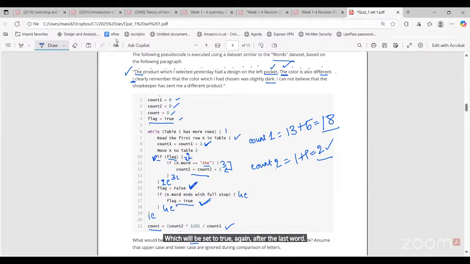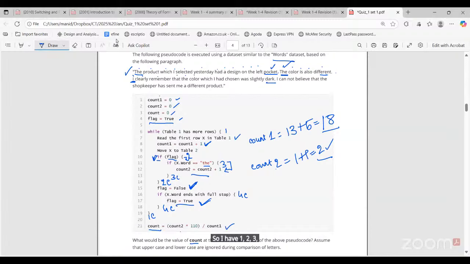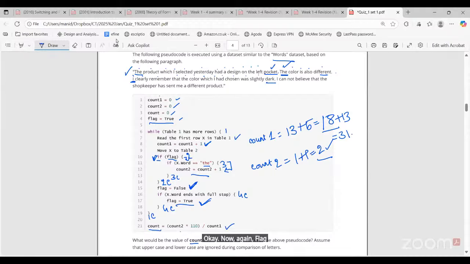So again, count the number of words here because that has to be added to count 1. So I have 1, 2, 3, 4, 5, 6, 7, 8, 9, 10, 11, 12, 13. Correct. 13. So 18 plus 13 is now giving 31 words stored in count 1. Count 2 is still 2.